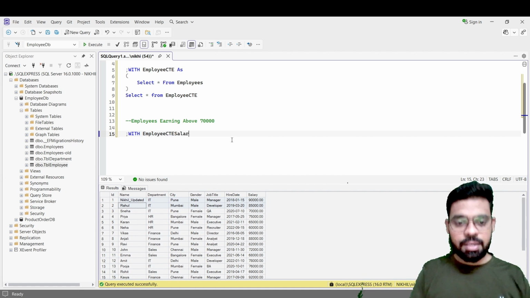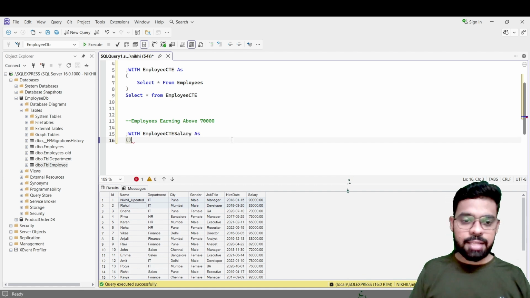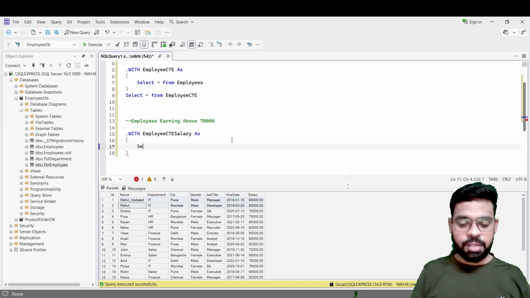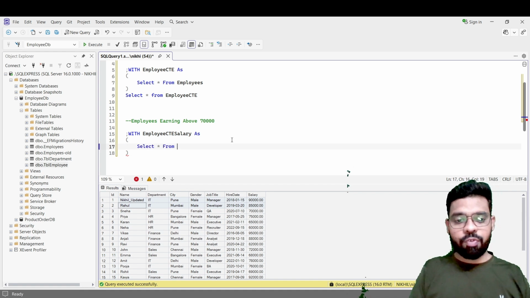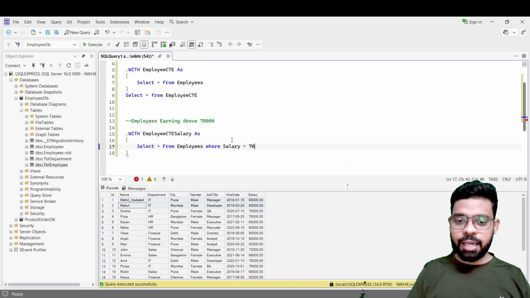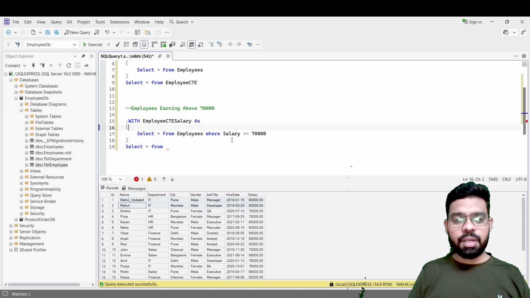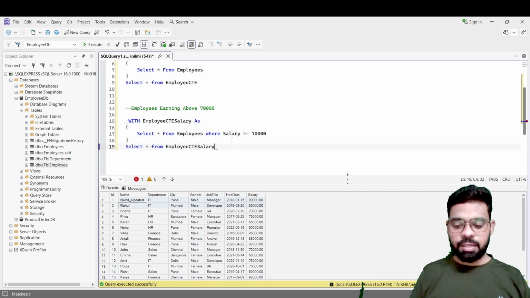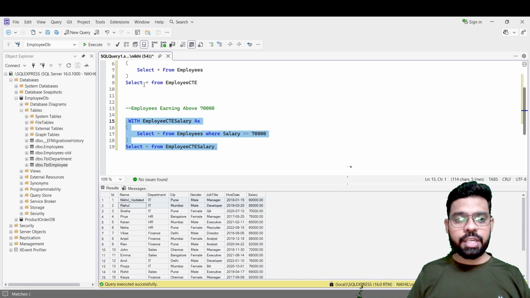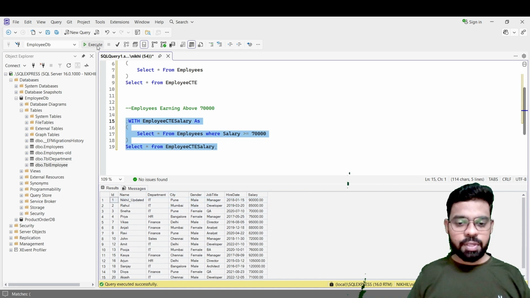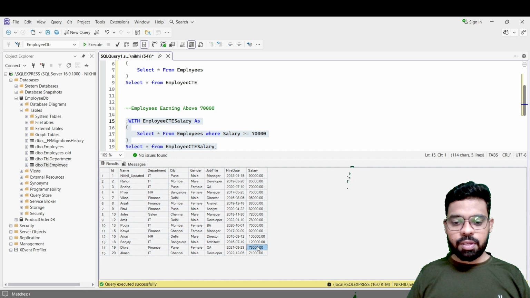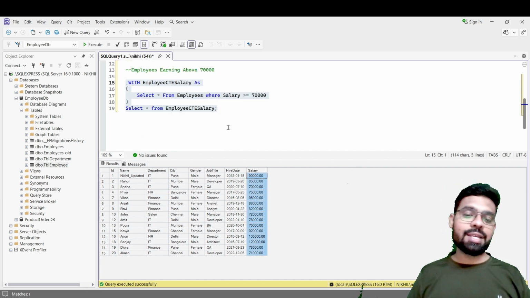WITH employee CTE salary AS. This is the syntax, and it is not going to change anymore. Select star from employees where salary is greater than or equal to 70,000. Now select star from the CTE. Now let's try to execute the CTE. As you can see, all the employees who are earning a salary of 70,000 or more have been listed below.